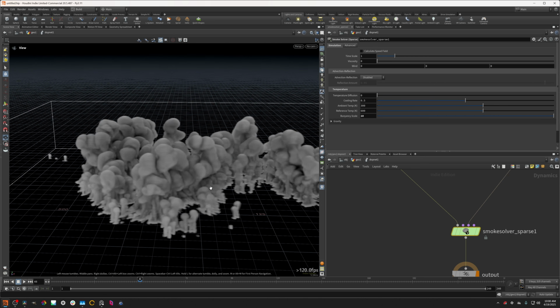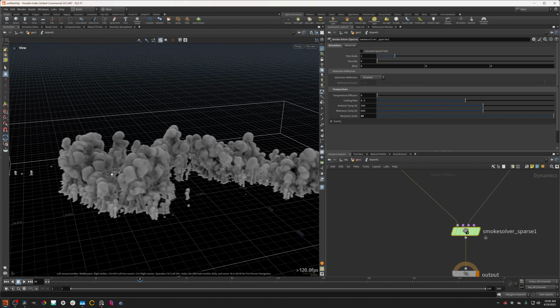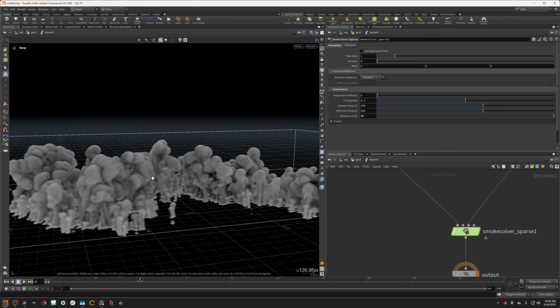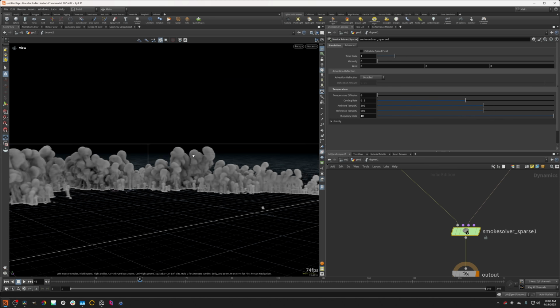Alright, so I let it go for a couple more frames, and you can see kind of what's happening here. These are definitely looking somewhat cloudy, but I don't like how straight up they are. Clouds usually have some sort of shearing happening to them.